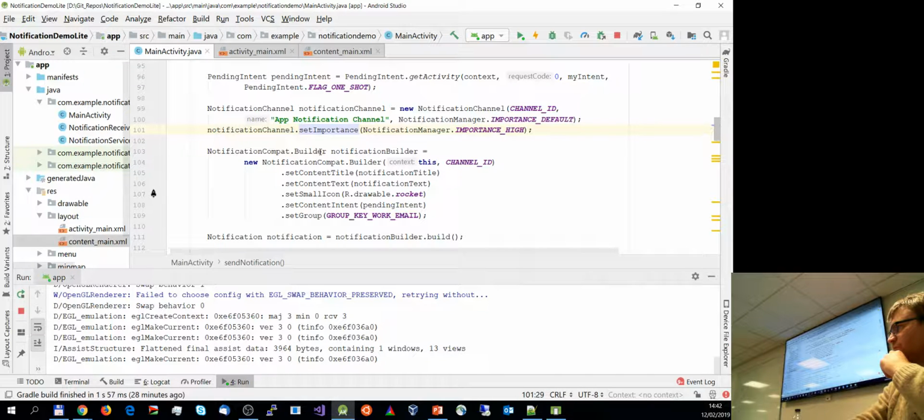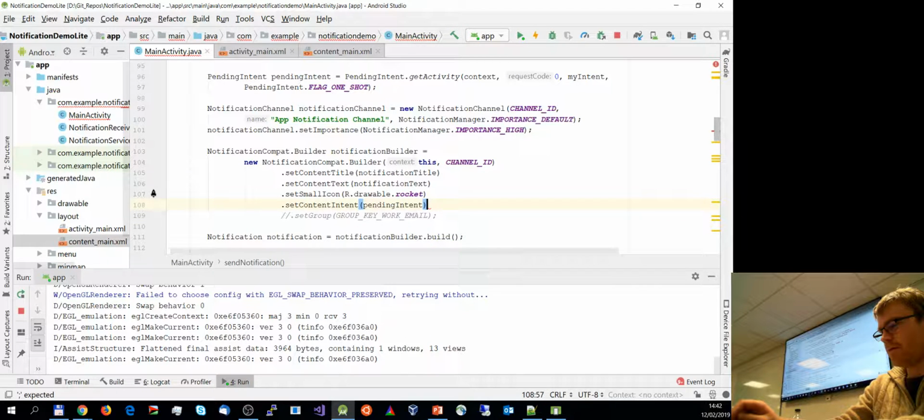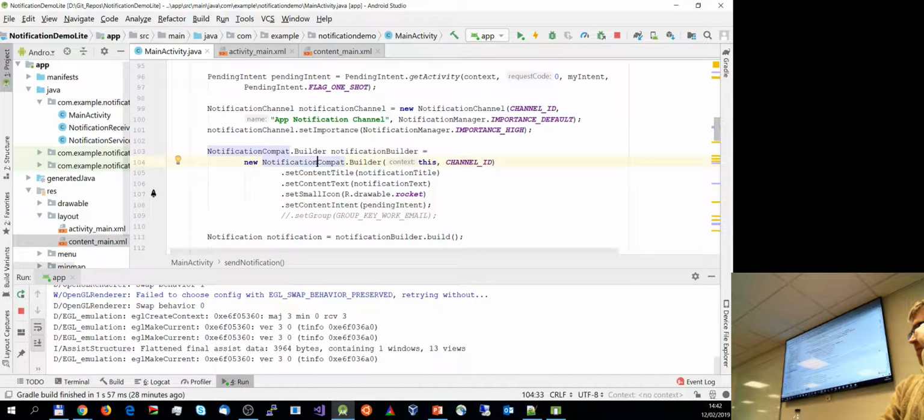More interesting, however, is the actual building of the intent here. Hang on, let's make that. So building of the intent. And how does it work? Well, you use the notification builder. It's the notification compat package, or class in this case rather. The reason why we're using it is so the compatibility packages, I assume.